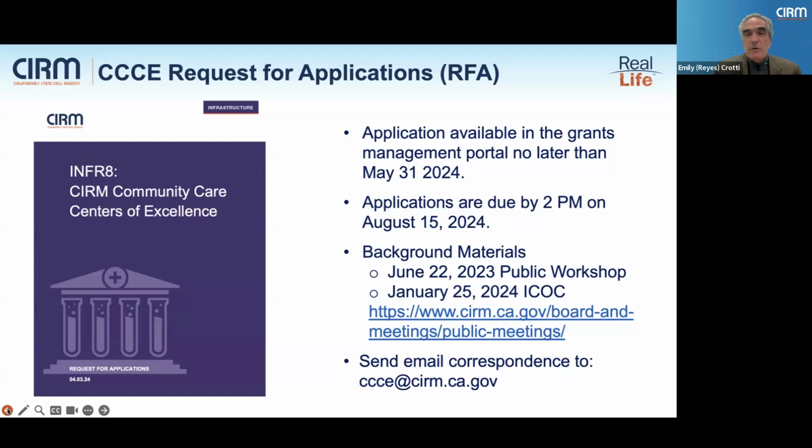Critical dates to be aware of is that by the end of this month, we will have the actual application. What you view now is the request for application, what we're asking for. The online portion that will allow you to respond to that request for application will be available at the end of this month. And then the final applications are due by 2 p.m. on August 15th.